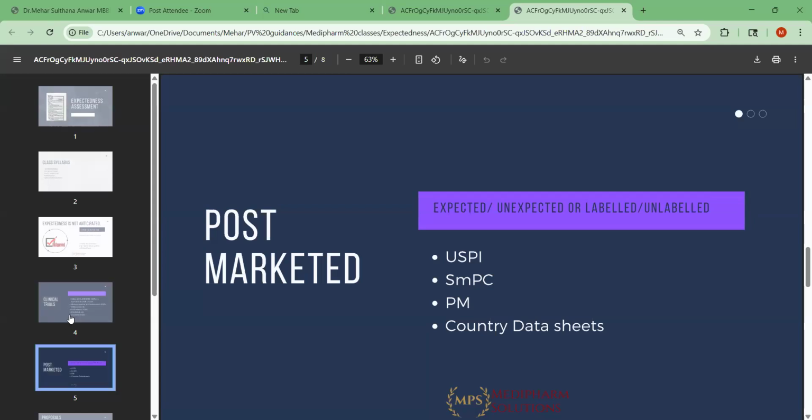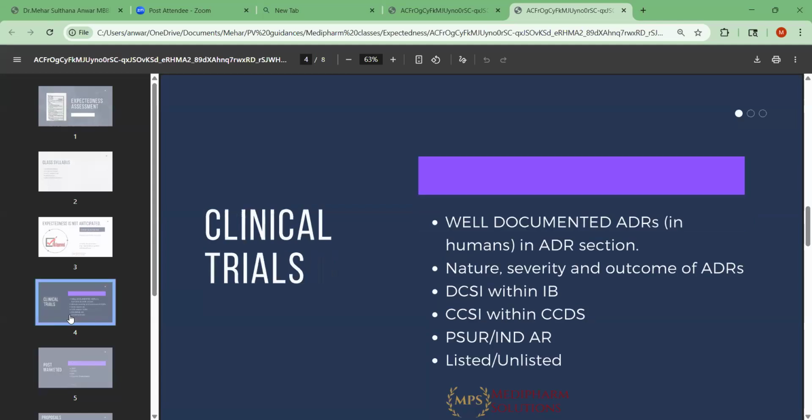Okay, you got this. So for the clinical trial, you use only one document called the Investigator's Brochure, but the Investigator's Brochure undergoes multiple versions. Every year they update the Investigator's Brochure. Once they update the IB, the pharmaceutical company will provide the updated version of the IB to the pharmacovigilance department. So you have to always use the updated IB.